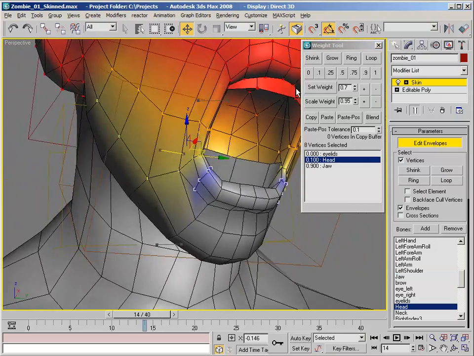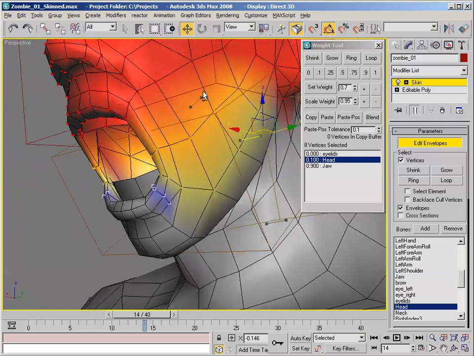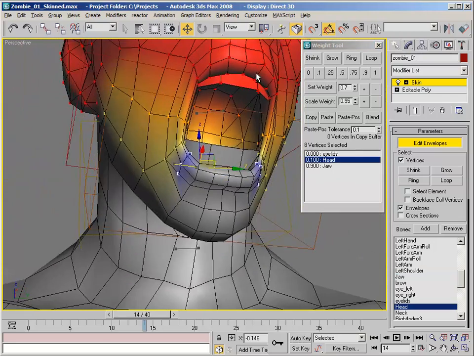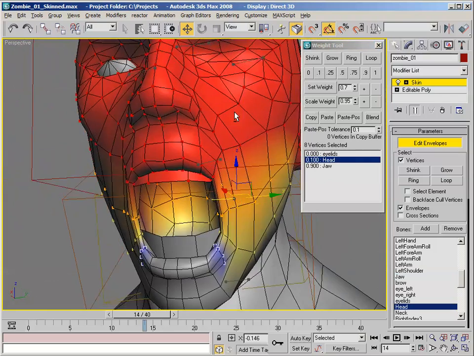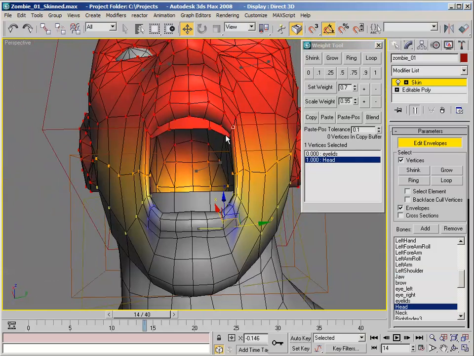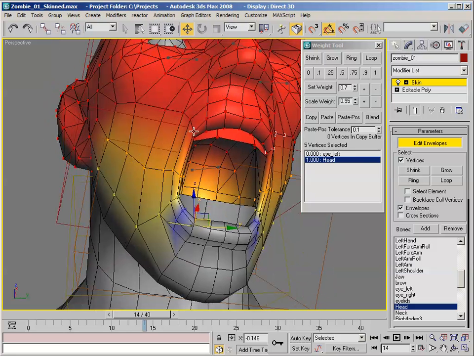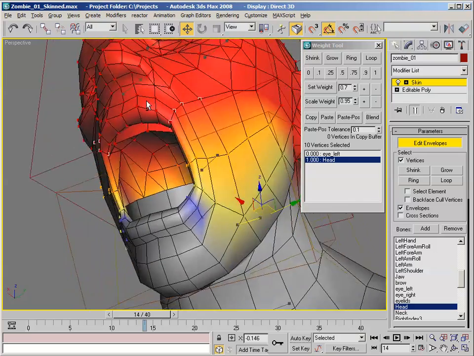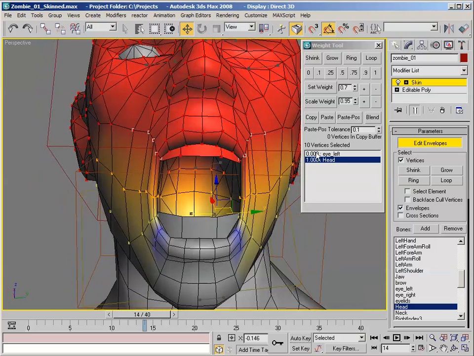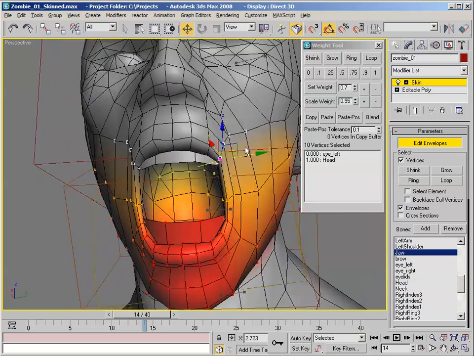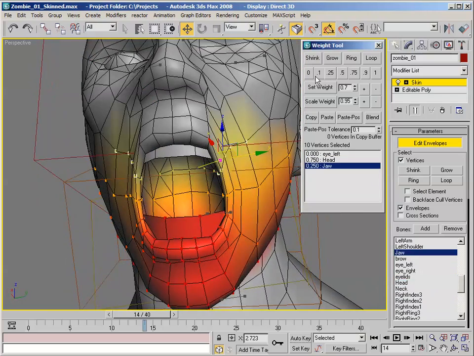And you see, as I'm weighting it, the positions are updating, so I can really easily see what the changes are occurring. And I want to blend these vertices around the top of the lips and the cheek with the jaw as well. So I'll just select those, highlight the jawbone, and set those to 0.25.